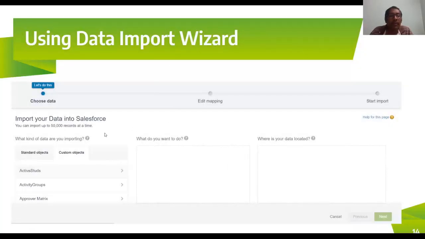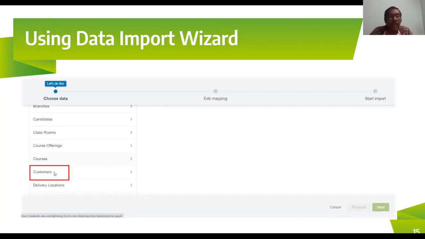So now see here, first I'm going to select the data, right? For which, after clicking on launch wizard, it'll take you to this page. Right now I have to select the custom object. Under custom object, I'm going to select the customer object here. After that, then it'll take you to the next page.